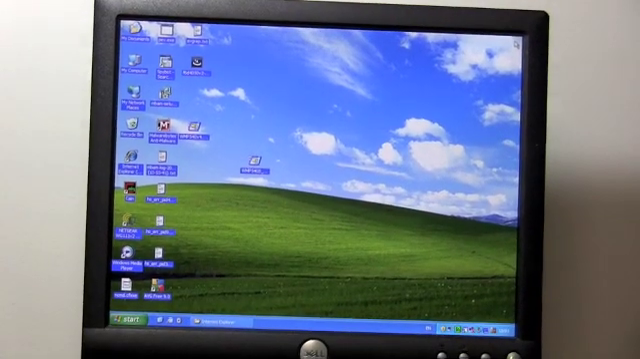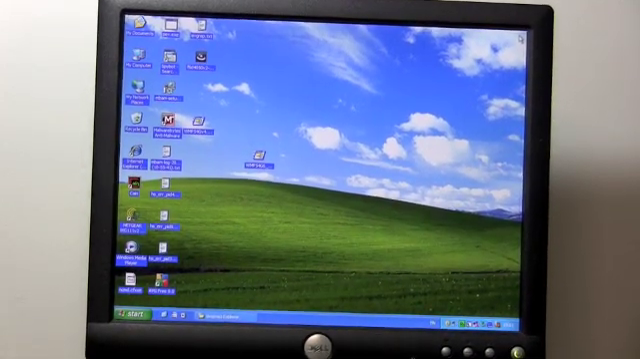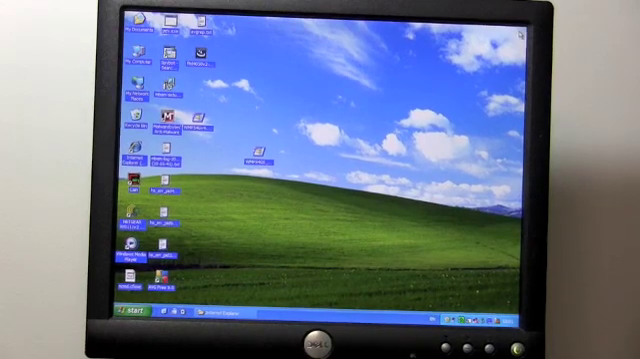Hello everyone, this is a quick tutorial on how to fix the Internet Explorer running with no add-ons problem.